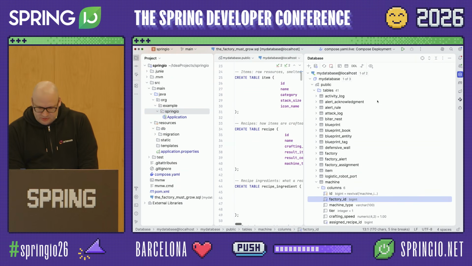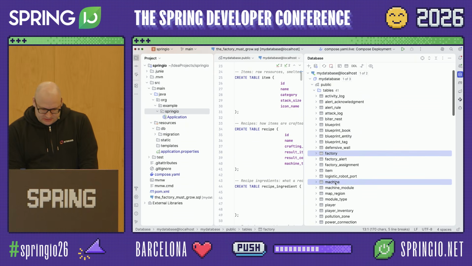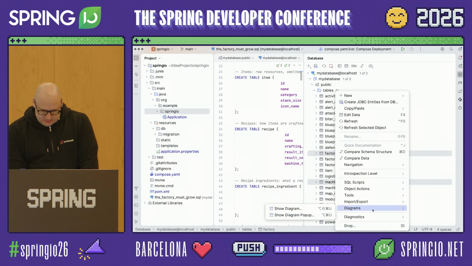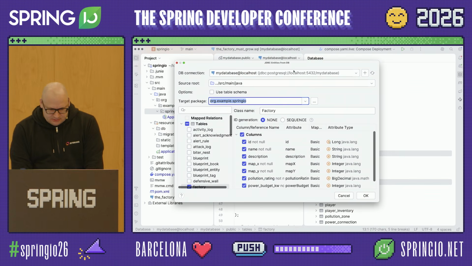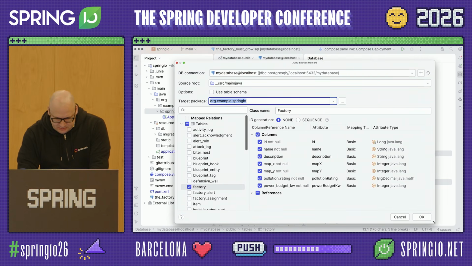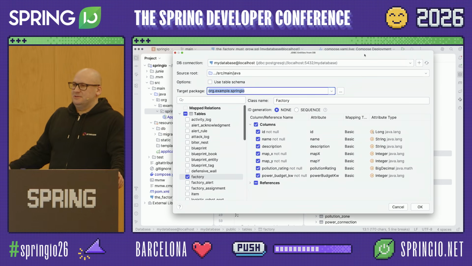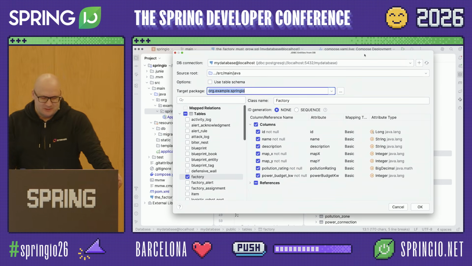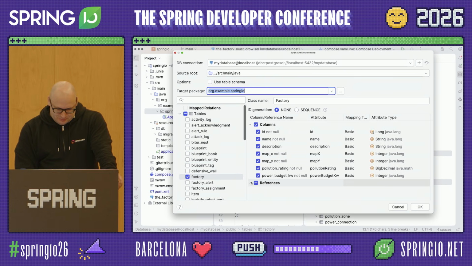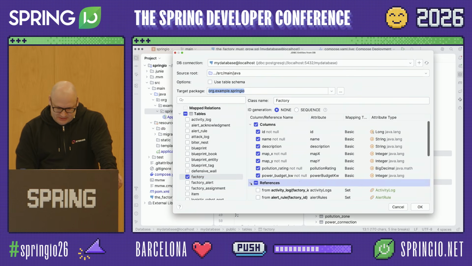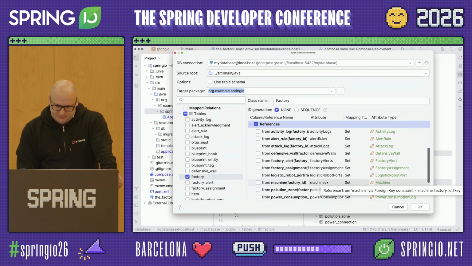So let me generate only the two entities that we are currently interested in. So factory and machine. Generate JDBC entities, and let's explore this dialog right here. So if you want to get something exactly the way you want to get it, you actually have to analyze what's in there? Surprise, surprise, you have to read the code. So if we explore the factory, we can see that there are some references, and one of the references that we are interested in is the machine, right? So machine. So it has to be a set of machines.